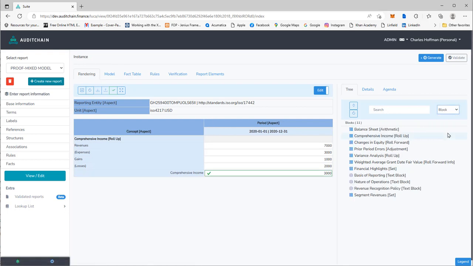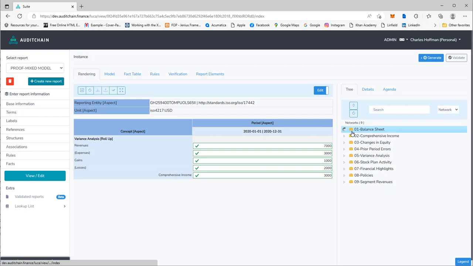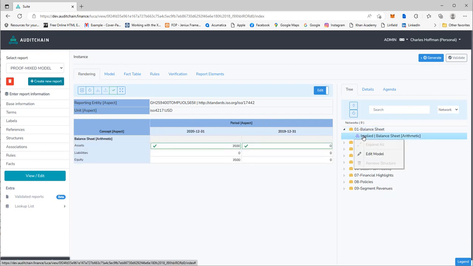So here are the blocks. And notice that you can work with any of these. You can view any of them, and you can show the different ways of relating to it. You can edit it. Currently, you have to be in the network view to edit.